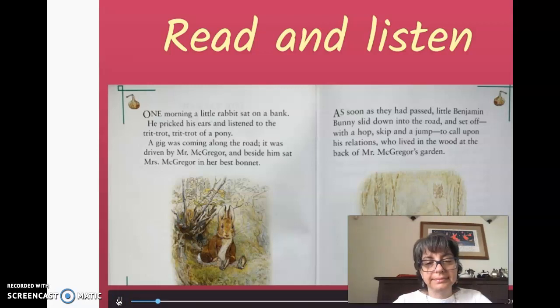One morning, a little rabbit sat on a bank. He pricked his ears and listened.